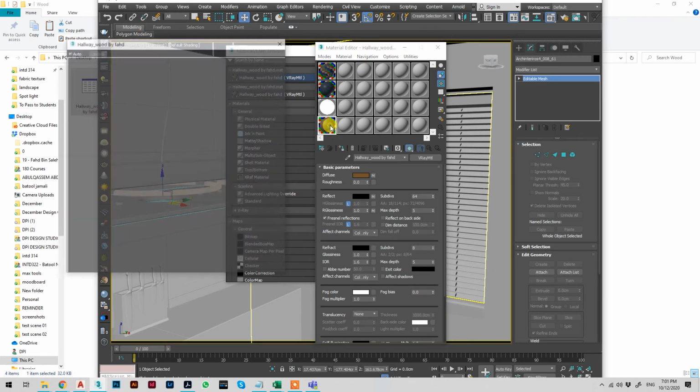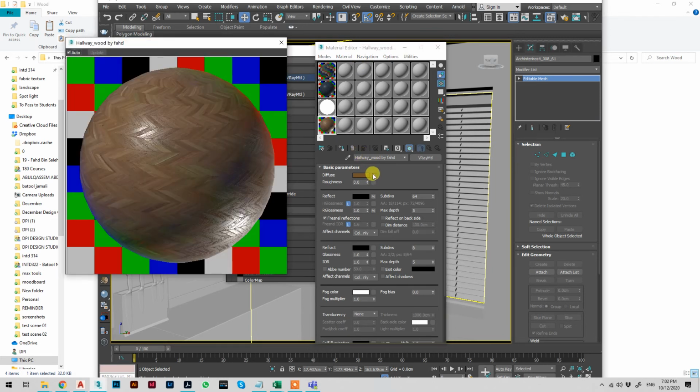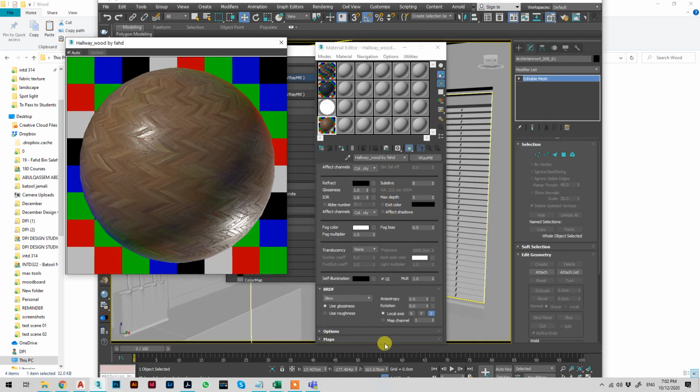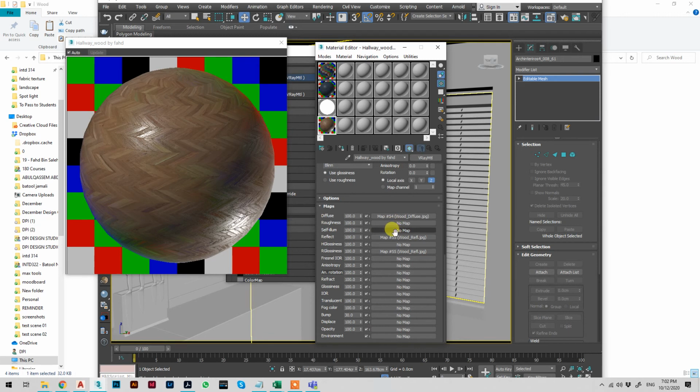So for this material, always make sure that when you click here, double click on the material, you can see all the images. If any of the images is missing, just go to maps. Inside maps, make sure that you open all the bitmaps that you have and relink them again.